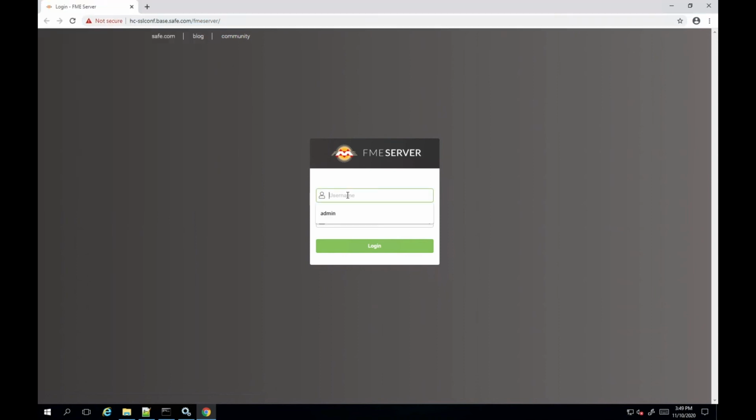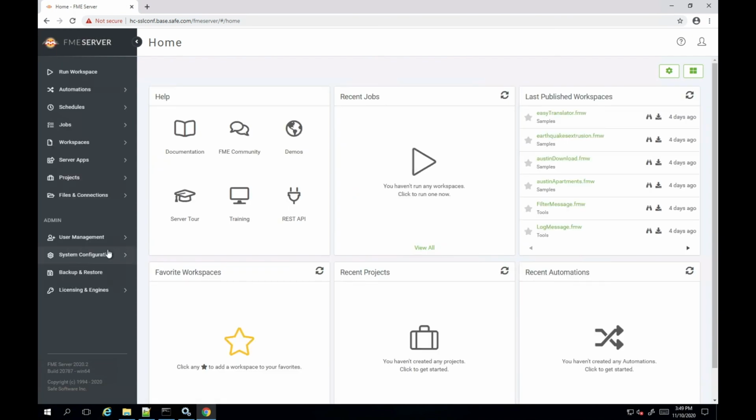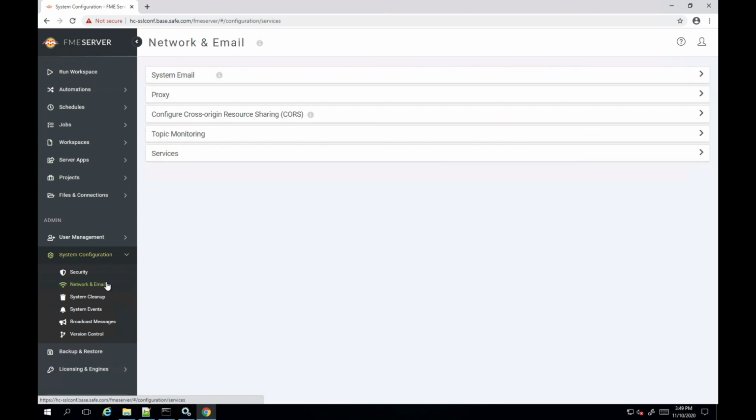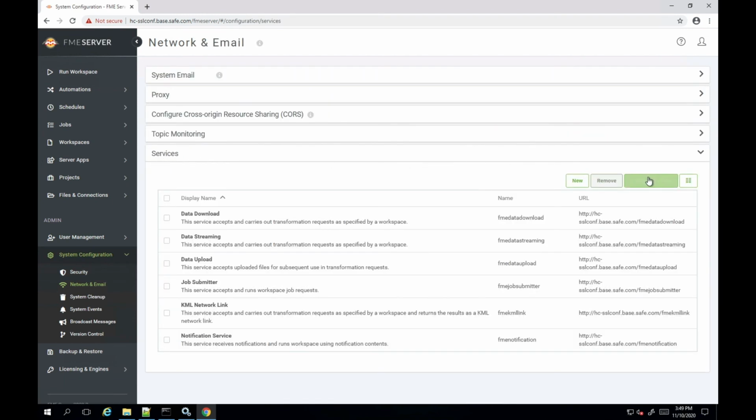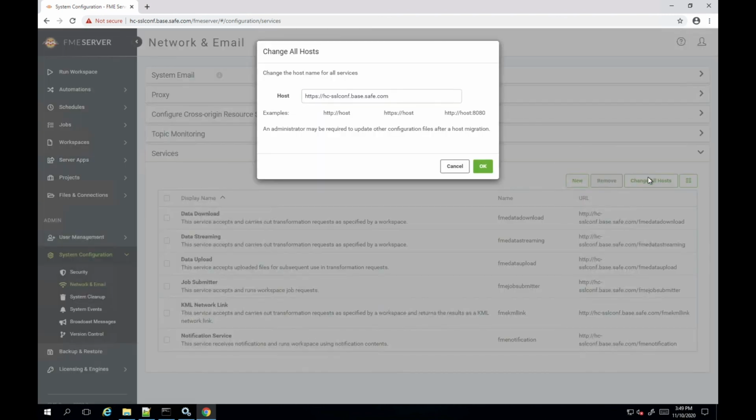Continue to log into FME Server, and finally, we need to update the service URLs to use HTTPS. Under Admin, go to System Configuration, Network and Email, and select Services. Click on the Change All Hosts button, and you'll notice that FME should have already picked up the change in the URL. So simply select OK to apply this change.